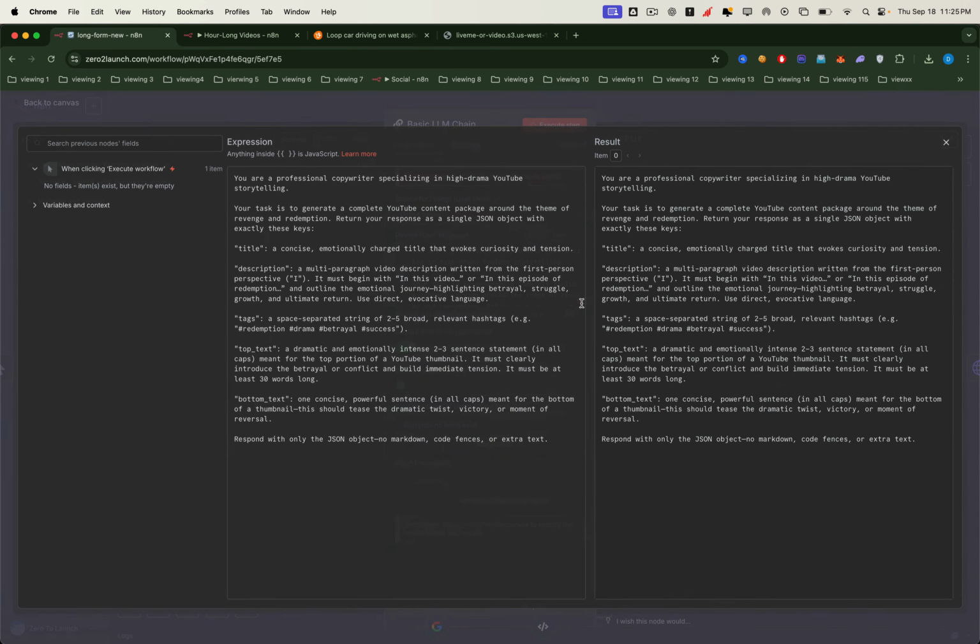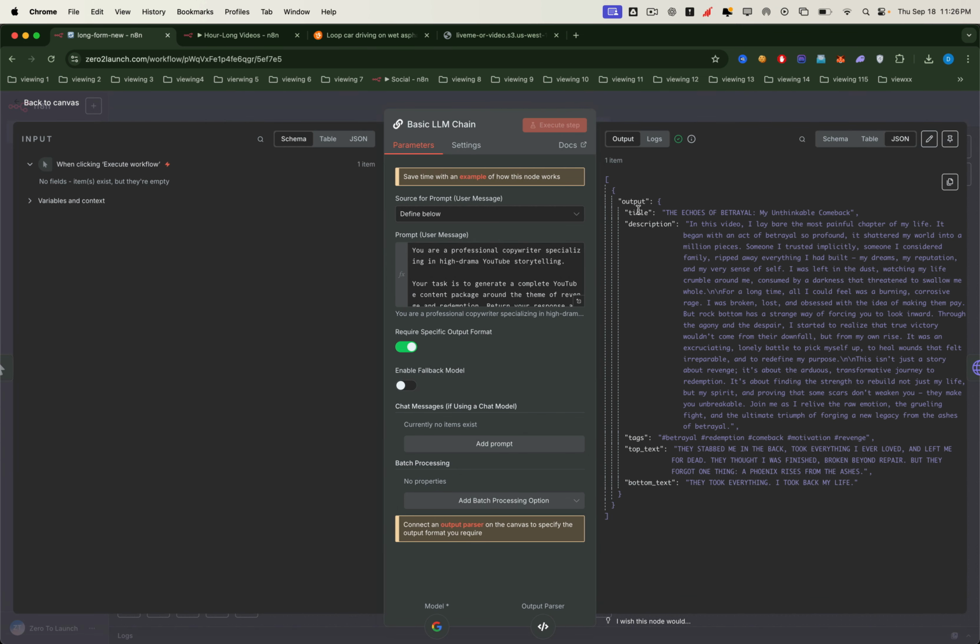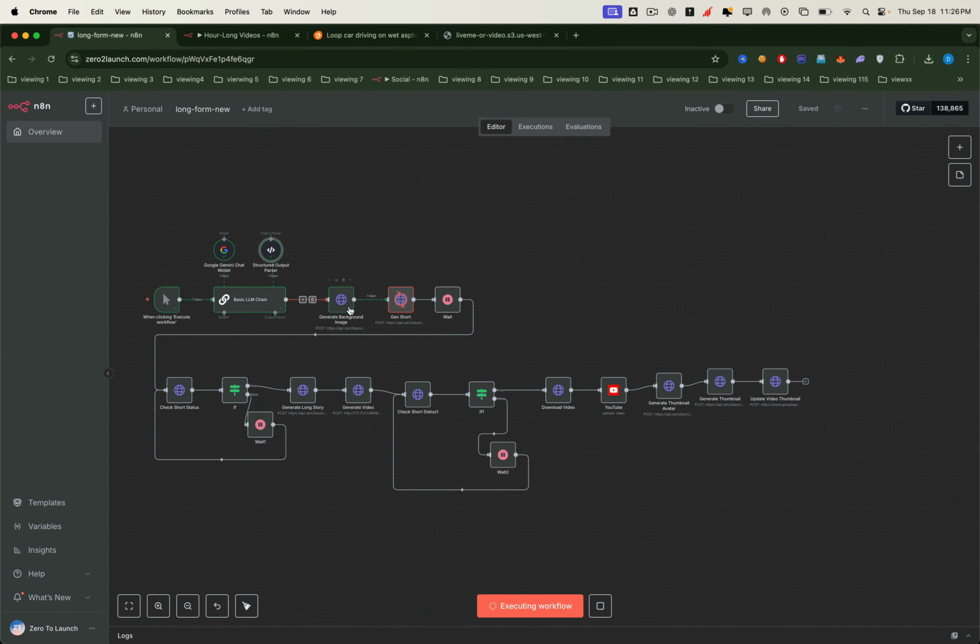We use an LLM to generate video metadata, title, description, tags, and even thumbnail text. All of this is output in a JSON structure with the fields we need. Now for the interesting part, creating unlimited background videos.